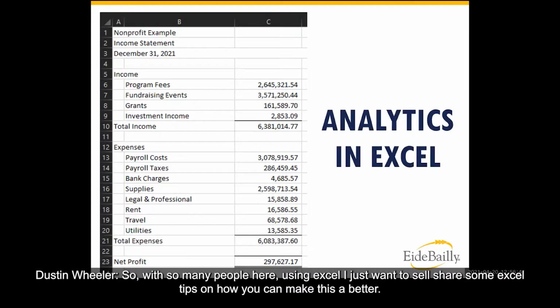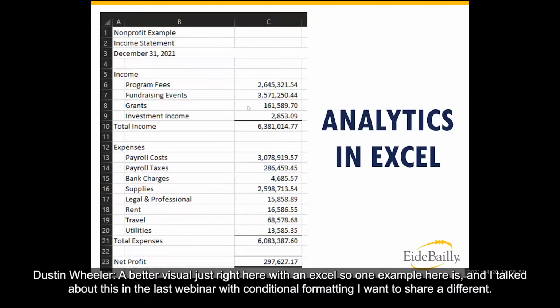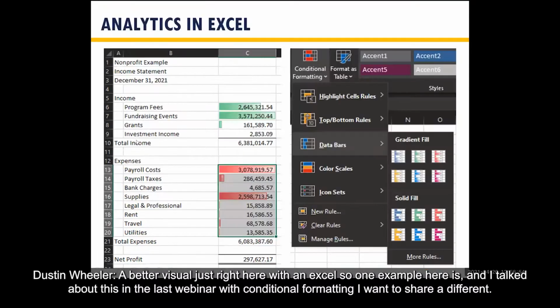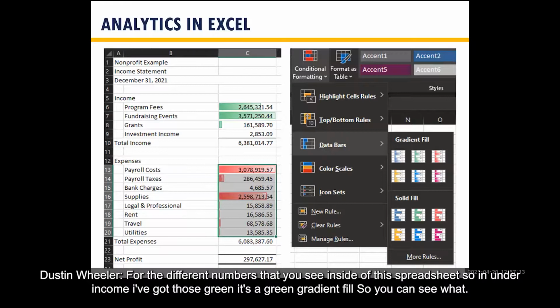So with so many people here using Excel, I just want to share some Excel tips on how you can make this a better visual right here within Excel. One example, and I talked about this in the last webinar, is conditional formatting. I want to share a different aspect of conditional formatting today, and that is what you see right here, the data bars. You've got a few different options, and what I've done here is a gradient fill for the different numbers that you see inside of the spreadsheet.